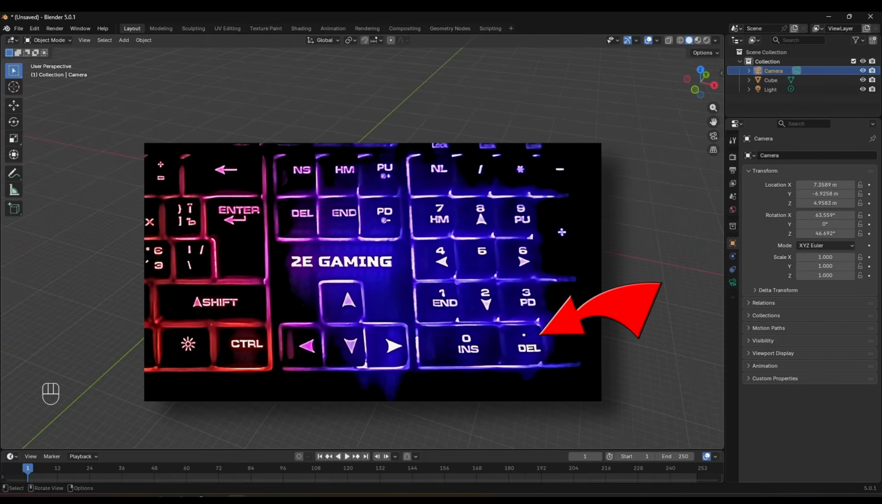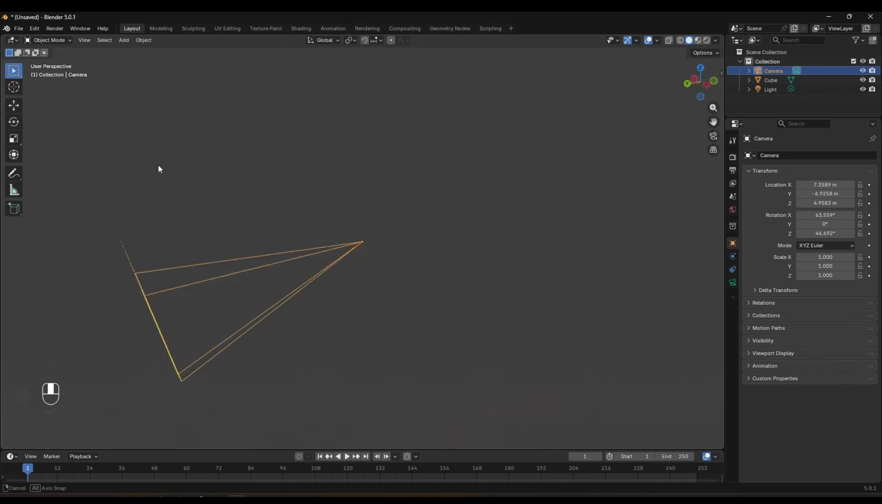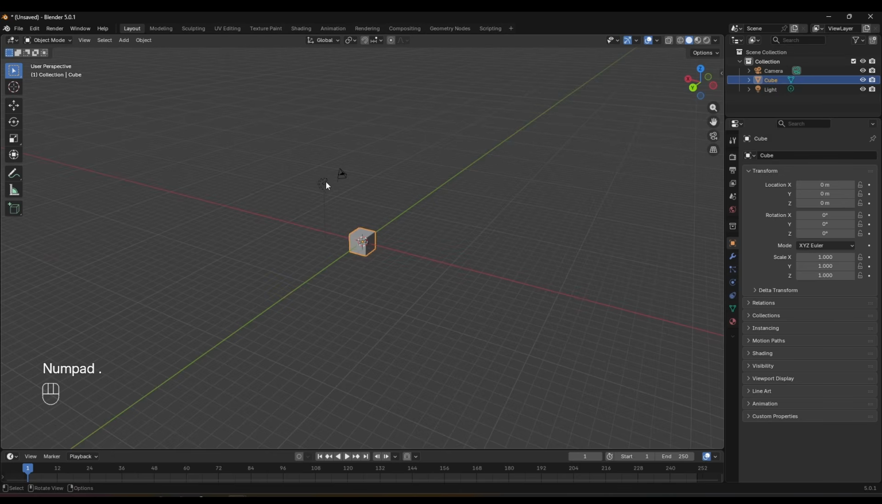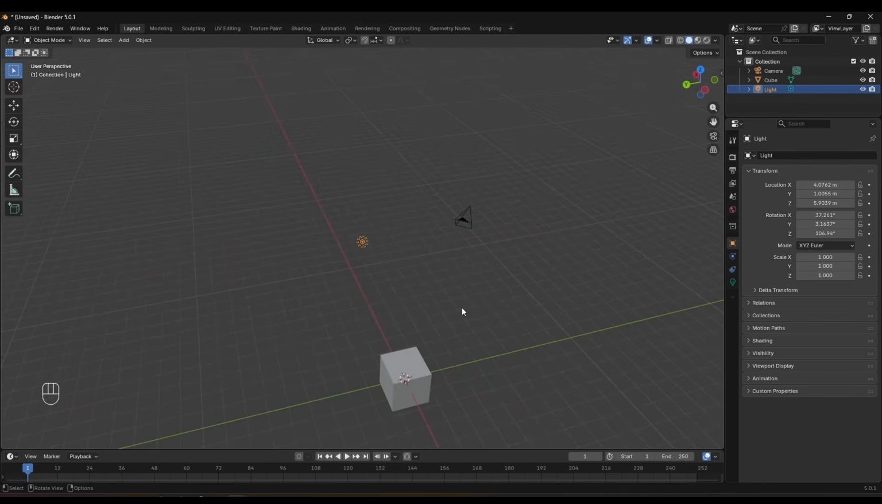So I can press on numpad period, and now it's going to jump me in front of the camera, and I'm going to be able to rotate around the camera. Similarly to the cube, I can do the same thing, numpad period, rotate, point light, numpad period, and then rotate. But I like to set this shortcut instead of numpad period to F.